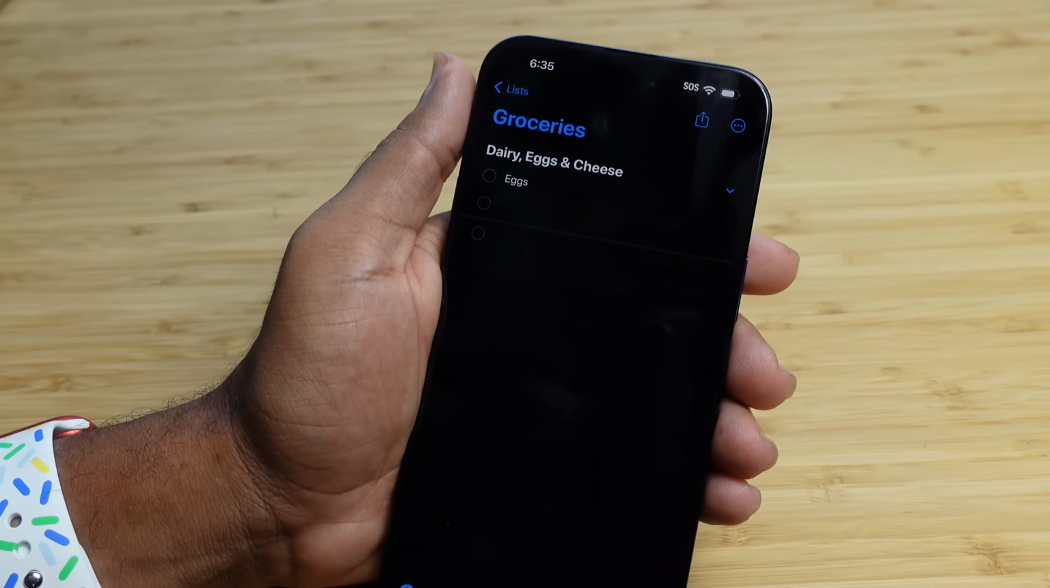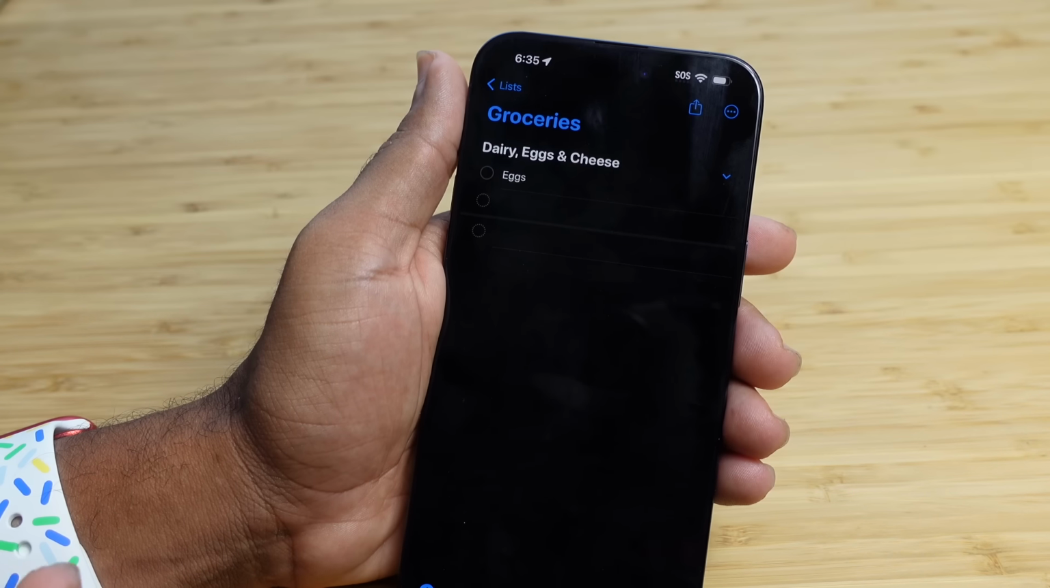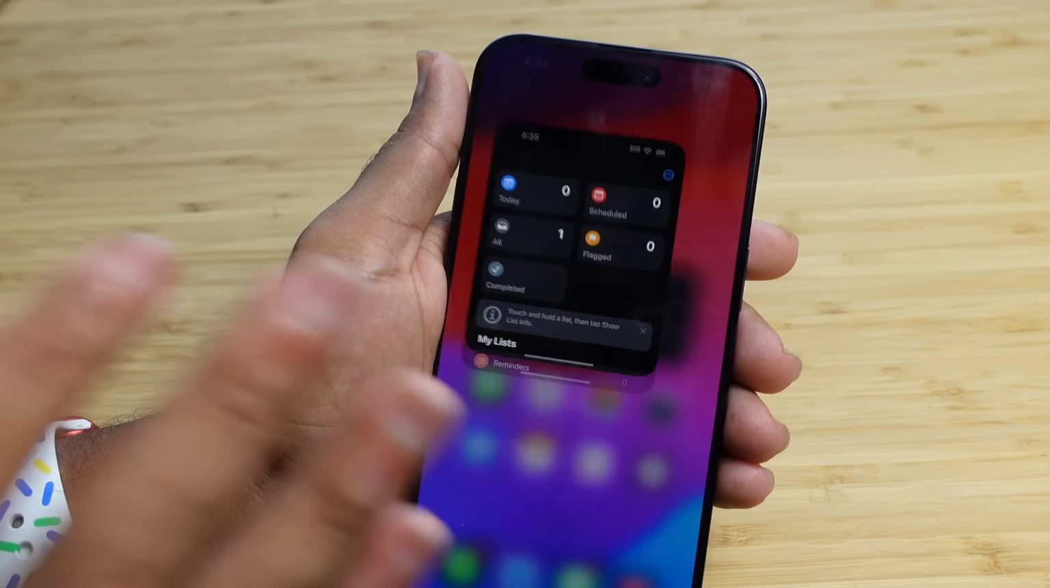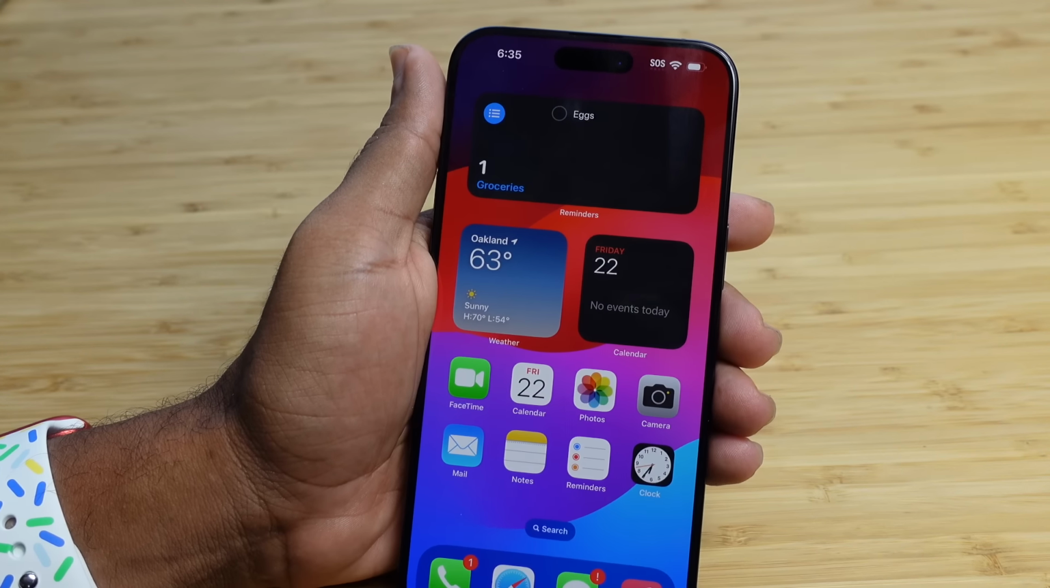If we want to open the app, we can tap on it just like this. We can add things to our groceries list or more. And then of course we can check out what other options we have inside the Reminders app. So really cool that you can use interactive widgets.